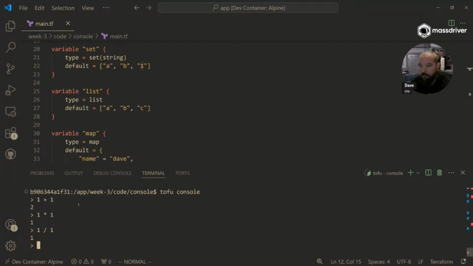We have at our disposal equality operators. Equality operators will tell us if something is equal or not equal. So if we say 1 equals equals, oops.